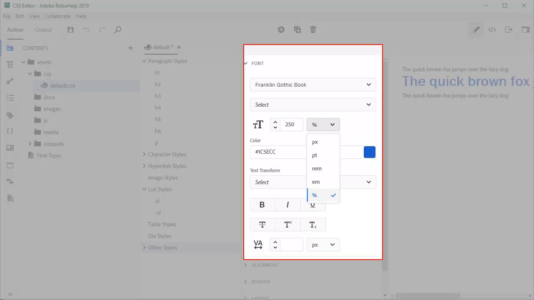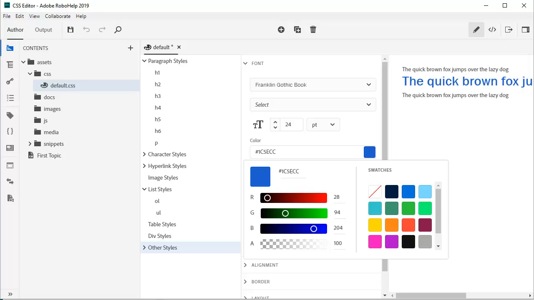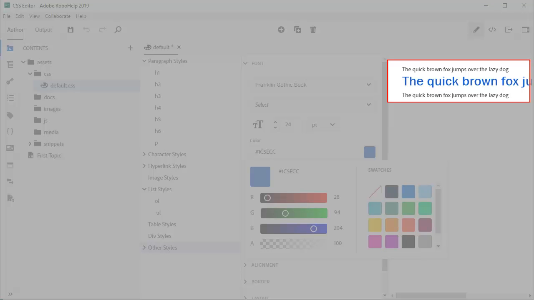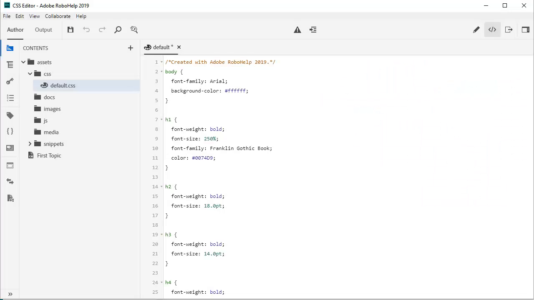Choose the font and weight of any metric you like. We'll choose percentage. The font color is selected. A preview shows immediately in real time. There is also a code view for those who want to get into the weeds. It's very clean and well organized and easy to use.